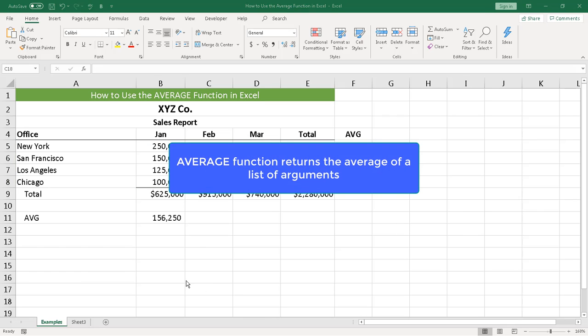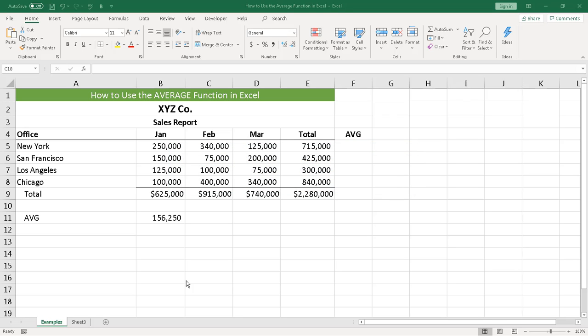The average function returns the average or arithmetic mean of a list of arguments. Arguments can be numbers, names, ranges, or cell references that contain numbers. The average function enables you to calculate an average of a range of numbers without having to add them up one by one and then divide them by the count of the numbers.